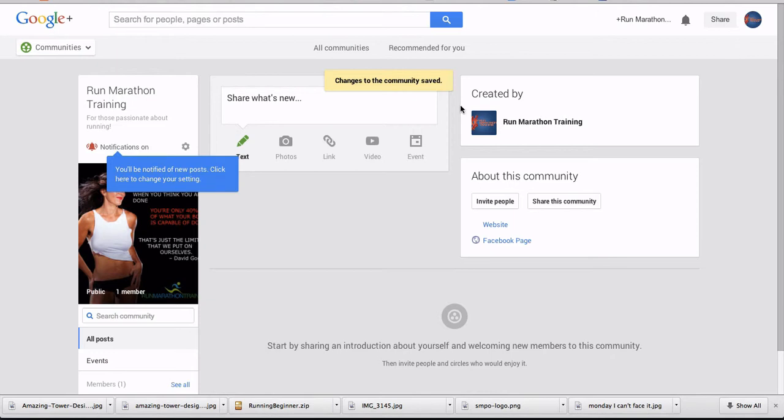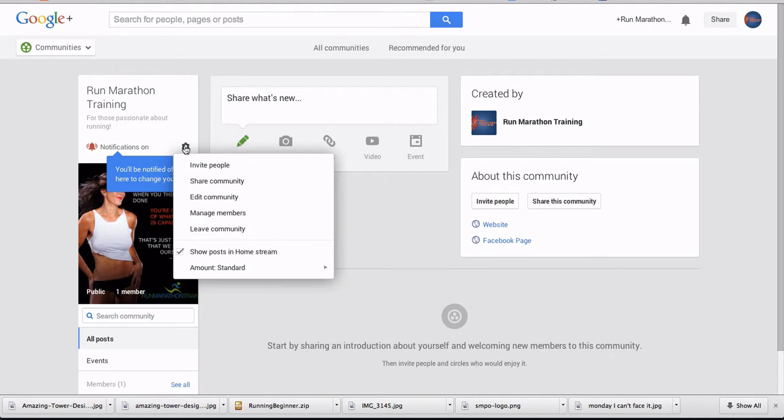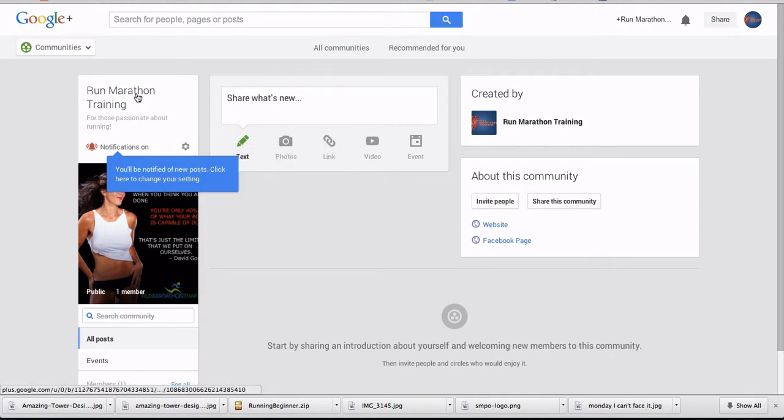Okay, so at this stage you can go in and change the community name if you would like to. You can only do this up to 500 members. After 500 members, you can no longer go in and change the community name. So just be aware of that. And after 500 members, you won't probably want to anyway, because that's your branding. That's what people recognize you as.